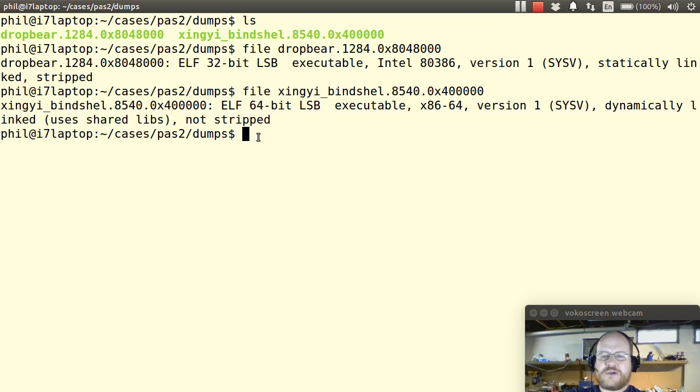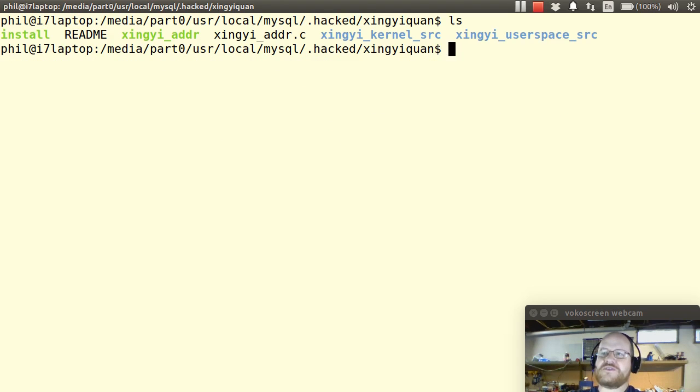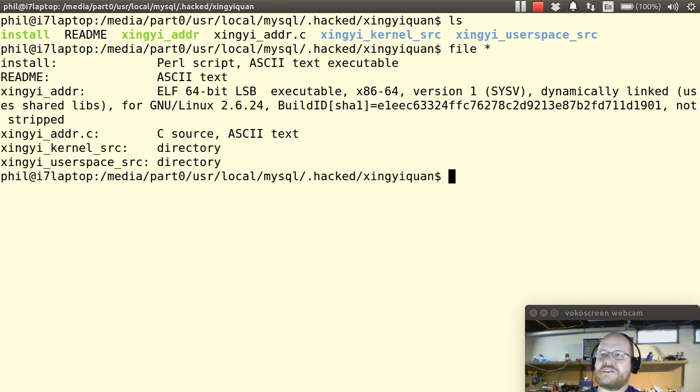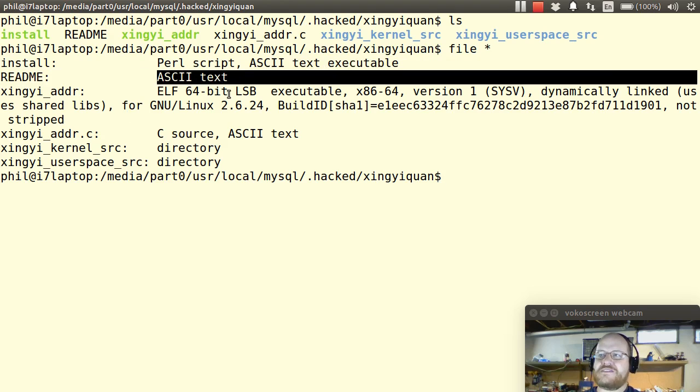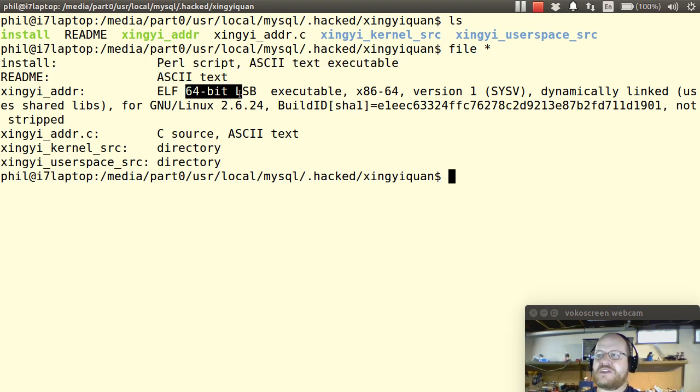To give you a couple of other quick examples of using the file command, I'm going to go back to our subject system. And here's something else I wanted to show you. Just how good is this? If I do a file command on things in this directory, I can just say file star. You'll notice it's smart enough to say the README file is an ASCII text file. This is a 64-bit executable. And this is a C source file, which is also ASCII text. We have a couple of directories, etc.